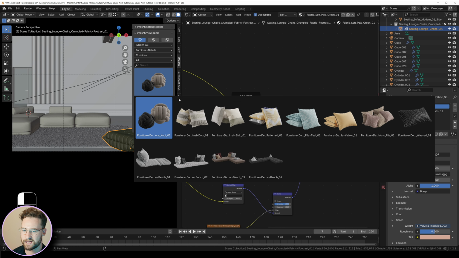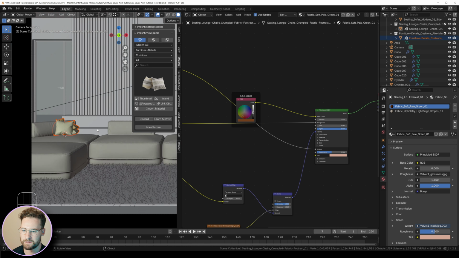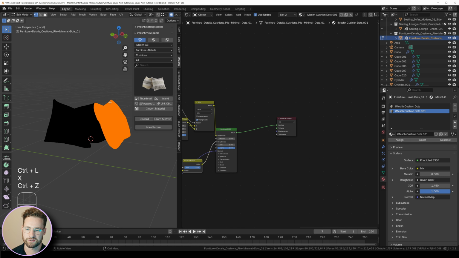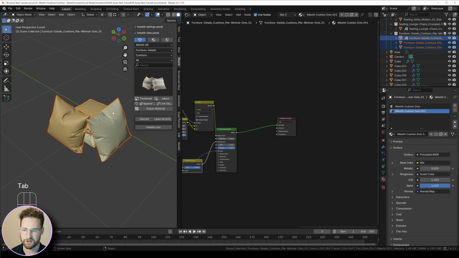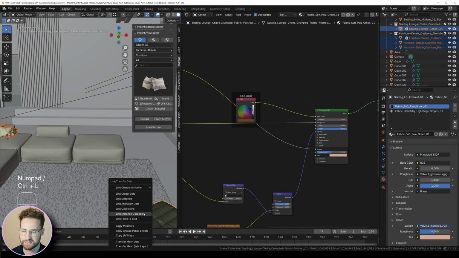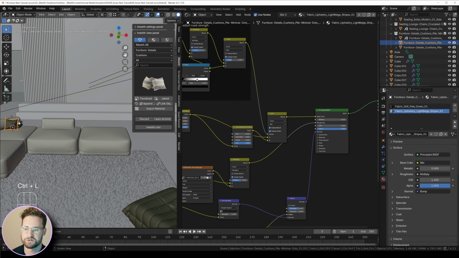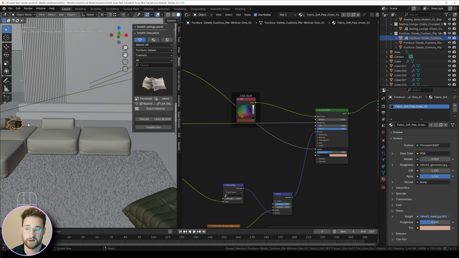Under furniture details, let's add some cushions. If you guys want to see any tutorial on how to actually make any of these elements, then please do let me know. I do realize I am now using some assets at this point. So please do write in the comments if you want me to do a follow-up tutorial on how to actually make some of these elements.